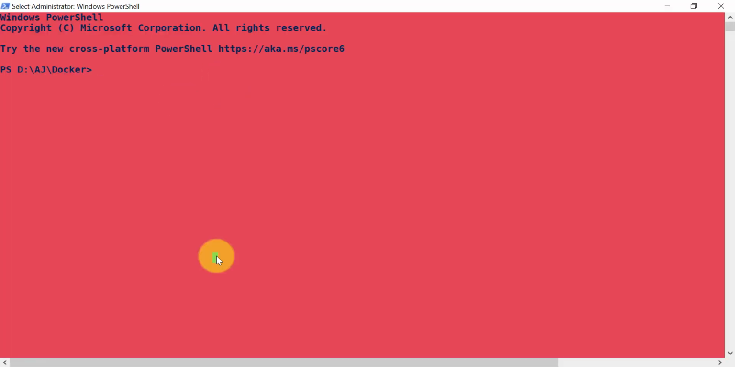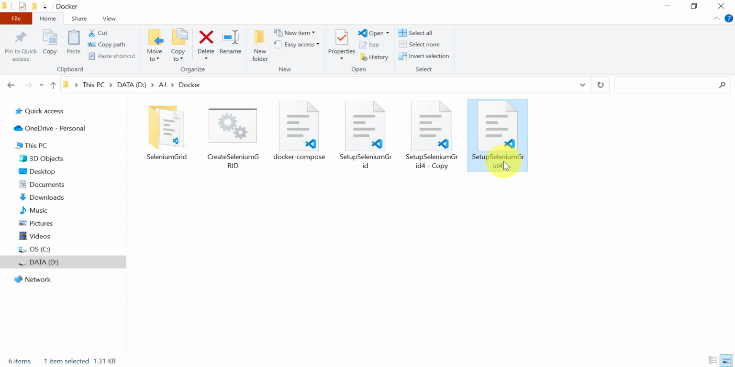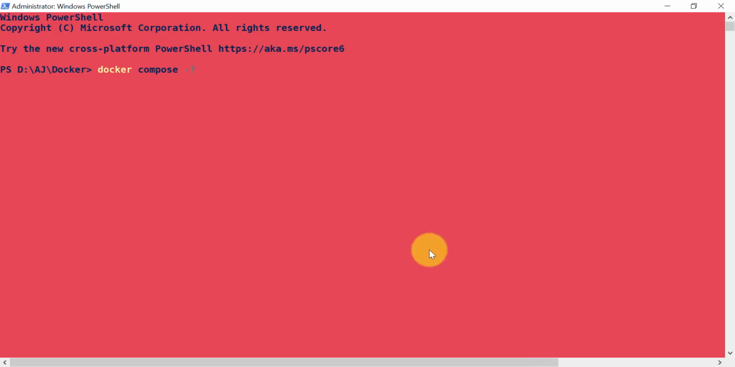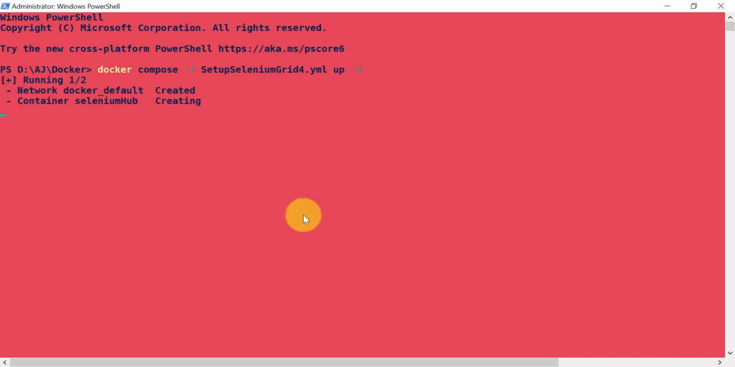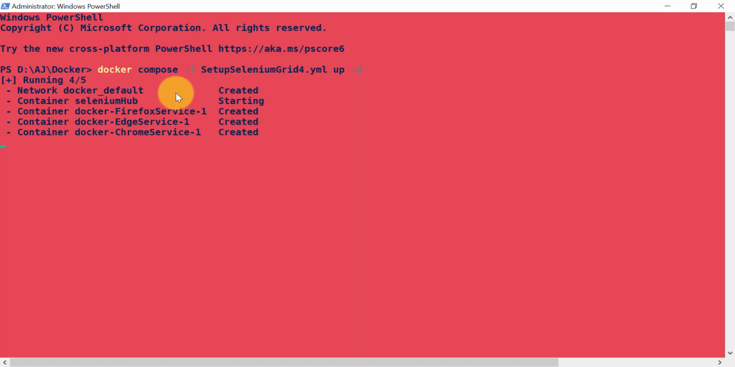We can run the Docker Compose YAML file using this simple Docker command: docker compose -f, and just provide the file name of your Docker Compose YAML file with the extension .yml, and provide up and -d for detach mode. If you press enter, within a minute it will start all the services. It will start the network first, and in that same network it will start the hub service and node services.